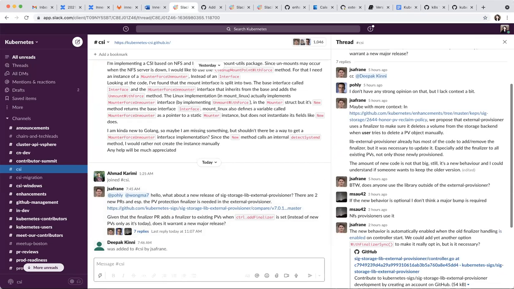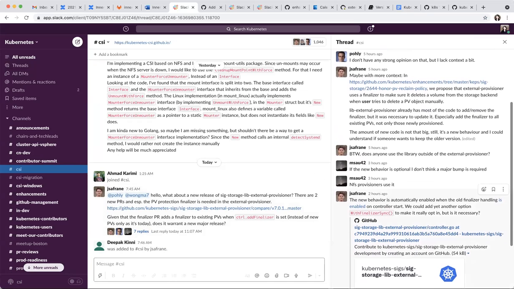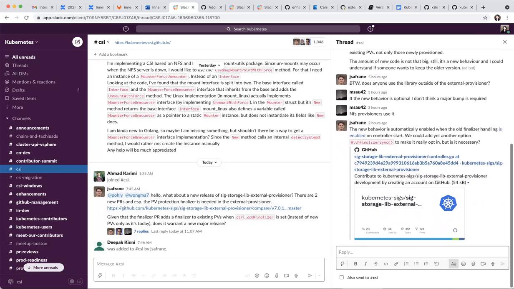Let's see. The new behavior is optional. I don't think the major bump is required. NFS provision uses the new rules automatically enabled when old. We need to add another option. Okay. Yeah. All right, so it looks like we need to decide on this one again. Okay, yeah, we can comment on that thread.